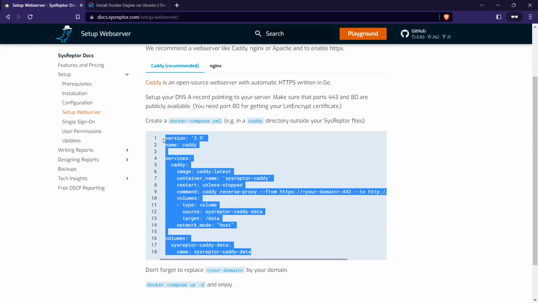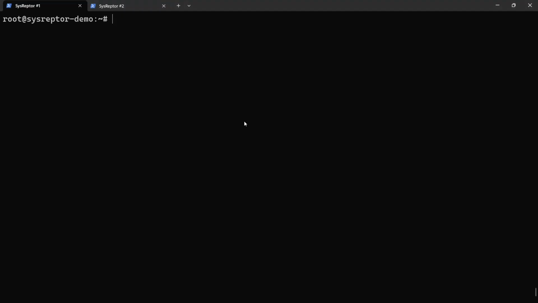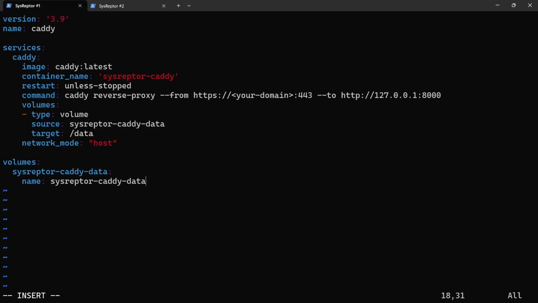We can copy the Docker Compose contents. Let's create a new directory called caddy. Create a Docker Compose file, add the contents here. And what is important now is we have a command here, which says caddy reverse-proxy from https your domain. Here we need to add our domain, which is demo.sysreptor.com and the port to localhost 8000. This is our reverse proxy.